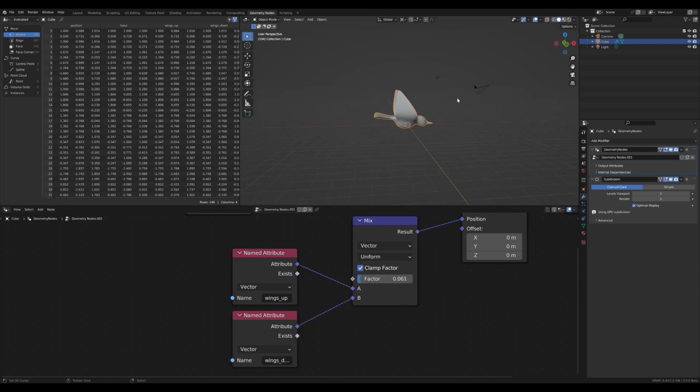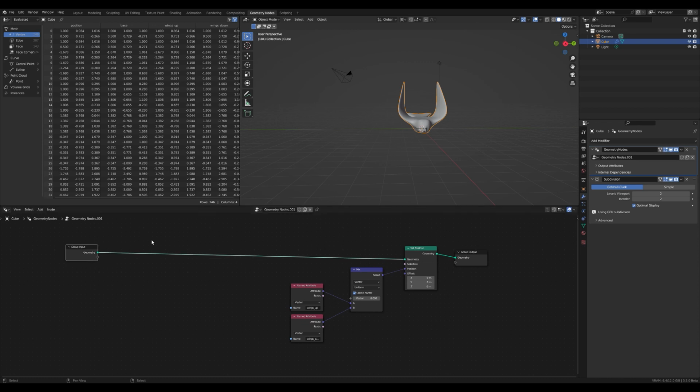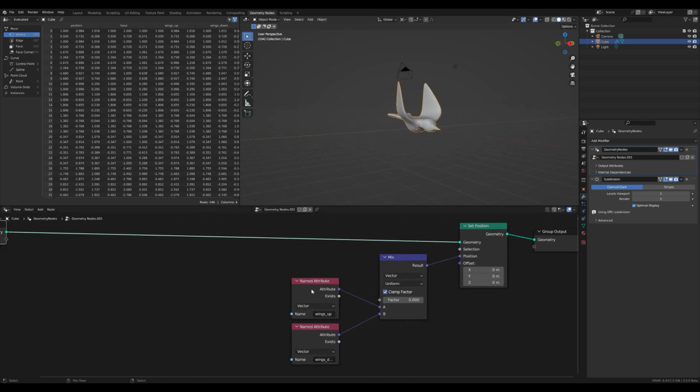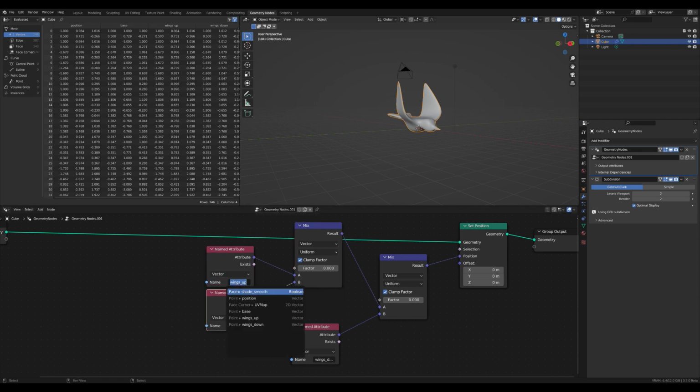And you can see by mixing directly between the wings up and wings down, it looks okay from the side, but the actual movement is quite strange because it's linear between the two positions, and I'm going to improve it by making it go through the base shape. So I'm going to duplicate this and first mix between the base and the wings up, and then mix the result of that with the wings down.